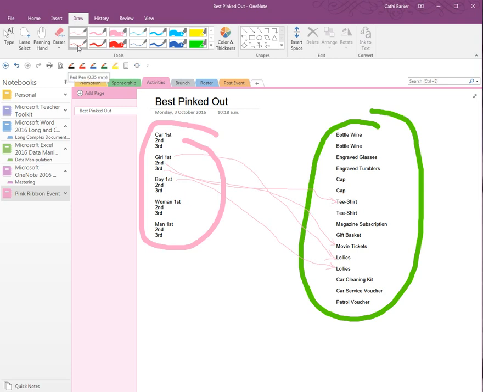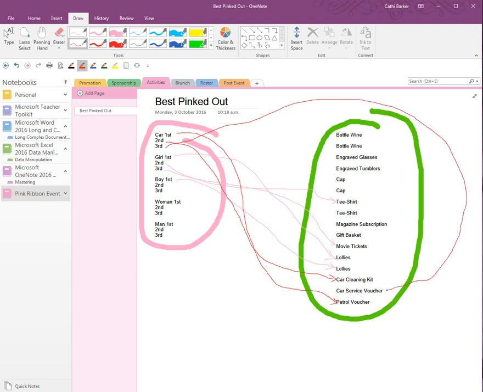Now I'm going to change my pen colour maybe to red. The first prize for the car, we could give them a petrol voucher. So I'll draw an arrow down to here. The second prize might be a car cleaning kit. And the third prize, let me go all the way around here, might be a car service voucher.